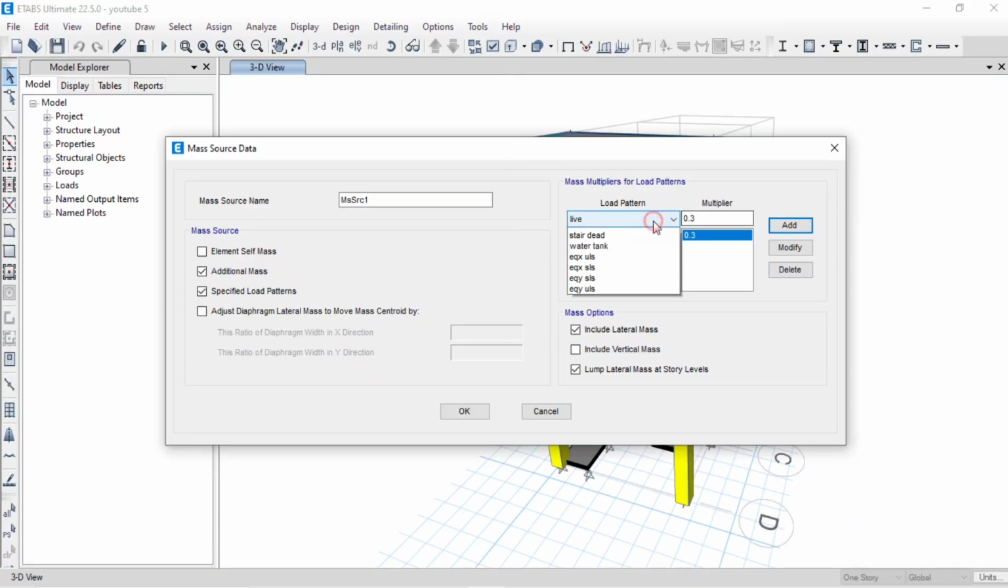It is added. Now for dead load, we have a multiplier of 1, then add floor load also 1, and wall load. Then stair live, we have to use a factor for only live load, 0.3. Stair dead also 1, then we have water tank also 1. If there is a storeroom, then you have to change to 0.6 for storeroom live load. For other live load, you have to add a multiplier of 0.3.